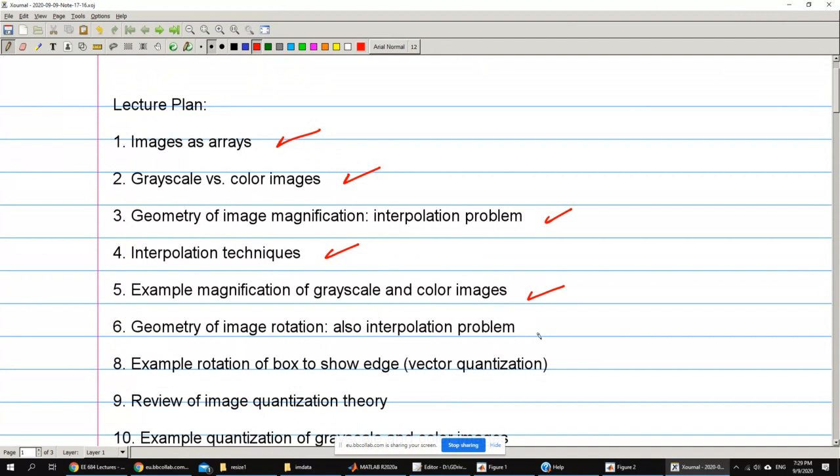We talked about the geometry of image rotation, and also we found that it's an interpolation problem as well. And we saw examples of how to do image rotation using the different interpolation techniques. Okay. The last thing we're going to talk about today, which is one thing that we talked about last time, I would like to repeat it again.